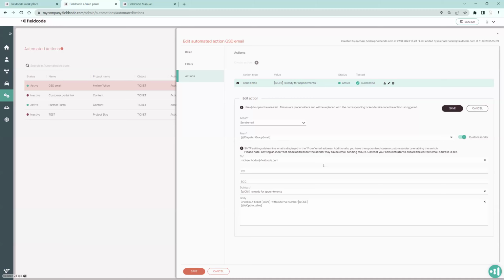If you are using this automated action on a dispatch group that doesn't have a dispatch group email, it's going to go back to the project email. If the project has an SMTP set up, it's going to use the project email saved under there. If it doesn't have that, it's just going to use the account SMTP configuration. So let's see this in action.